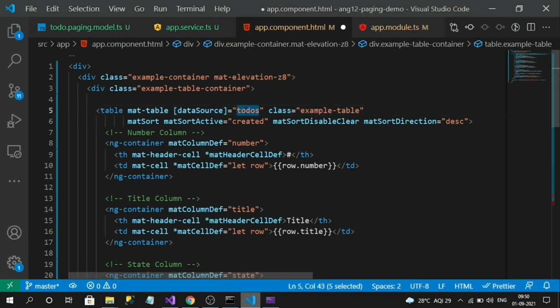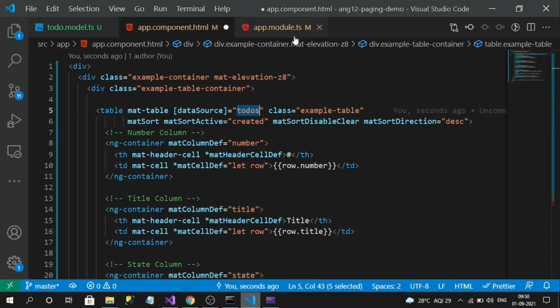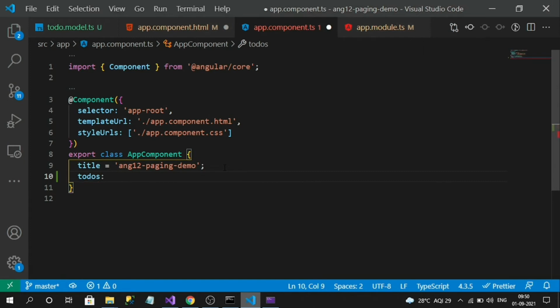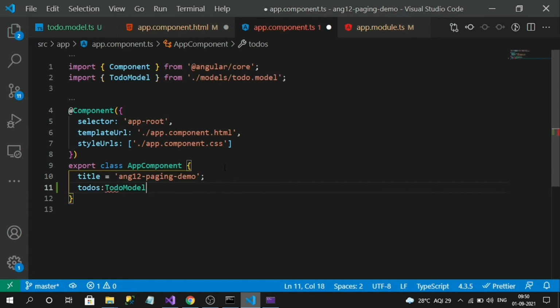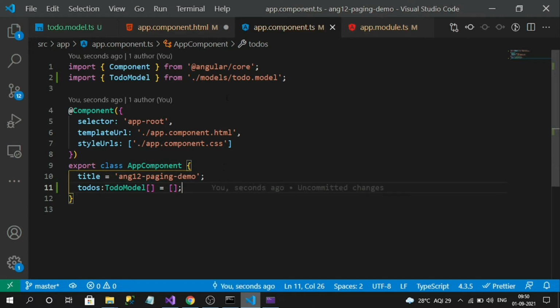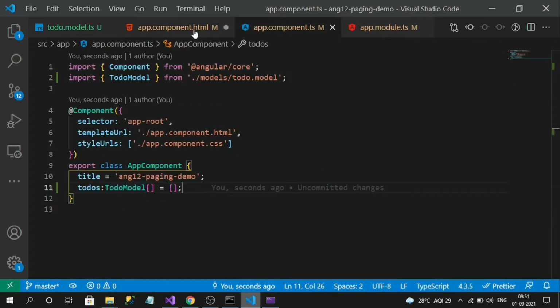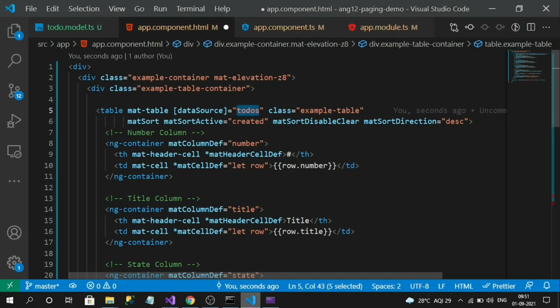So I need to create this todos in my app component. In the app component.ts file, we should have the property todos, and this is of type TodoModel array. Initially I want to assign empty data. That's it. That is the area for binding the data. Once this variable has some data, the table can automatically bind it.